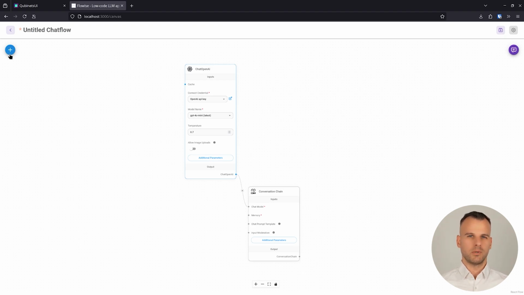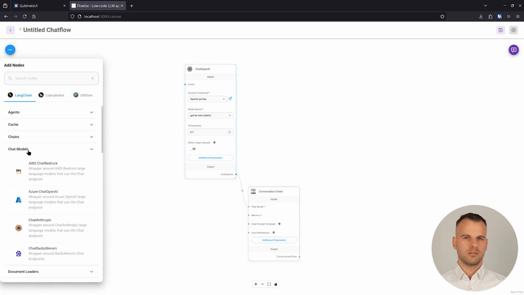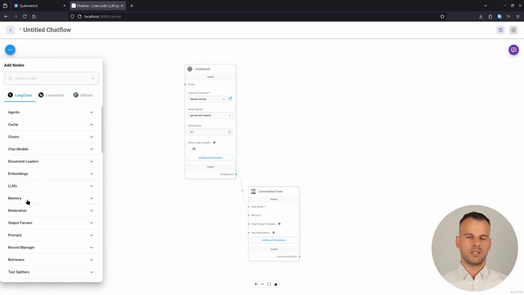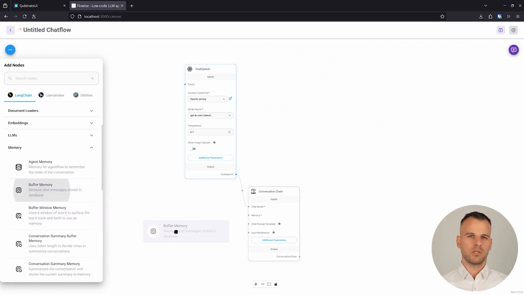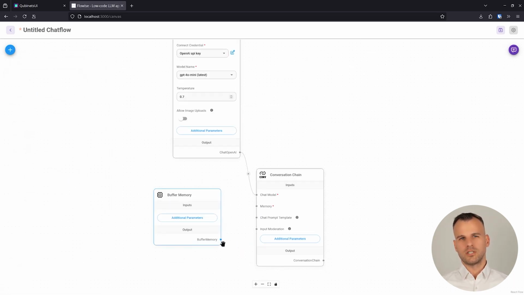Next, we'll add a memory component so the bot can remember the conversation history. Go back to the menu and under Memory, select Buffer Memory. This will allow our chatbot to keep track of previous messages, improving the flow of the conversation.